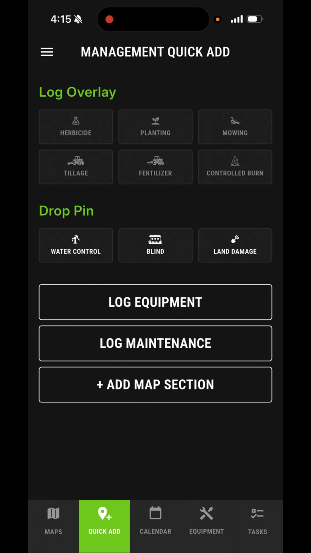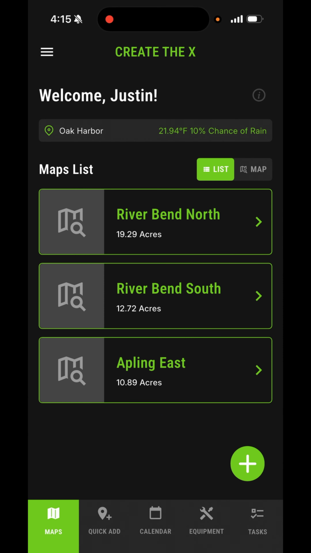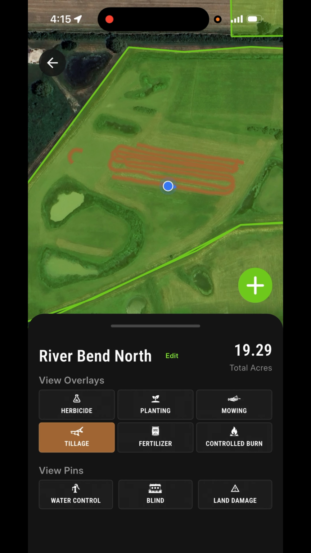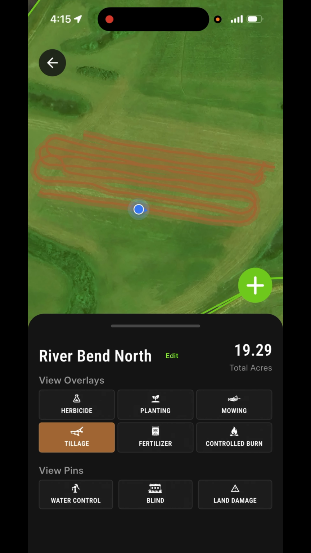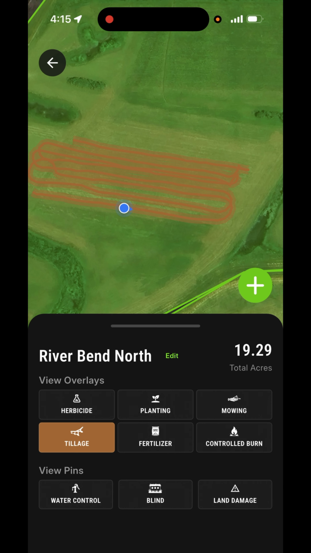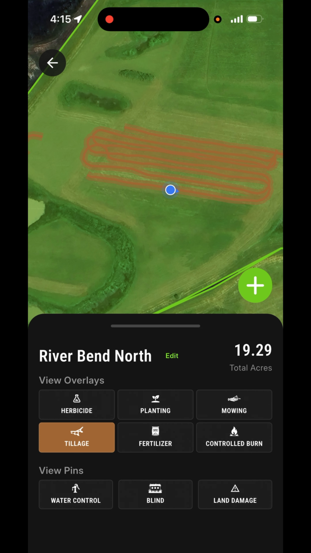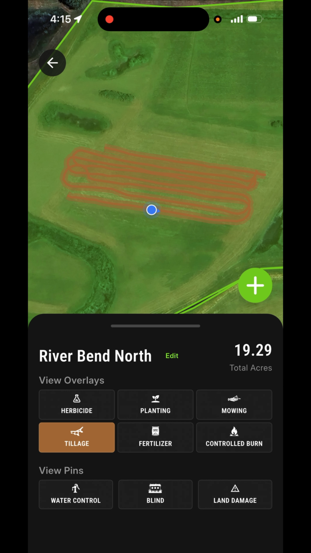And now, when you go back to your maps and you go to your list, we'll click on Riverbend North, and we'll tap the tillage icon, and that overlay will pop up, and we can see exactly where we've been, when we did it and what we've done. Now, this is especially important for us, for moist soil management. Whenever we do any type of disturbance, we want to know where we did it and when.